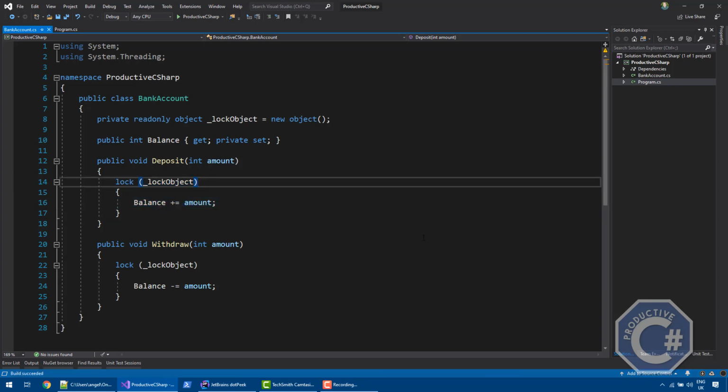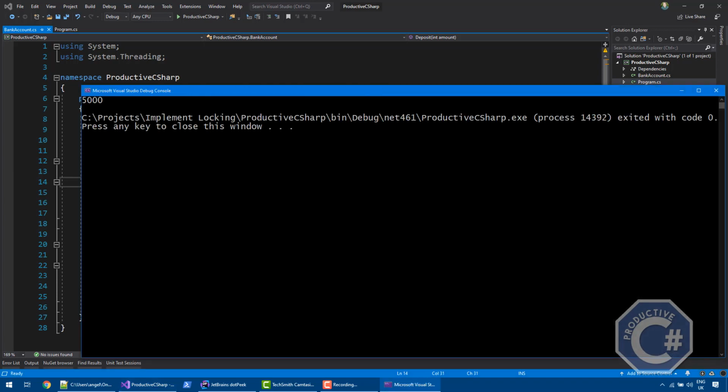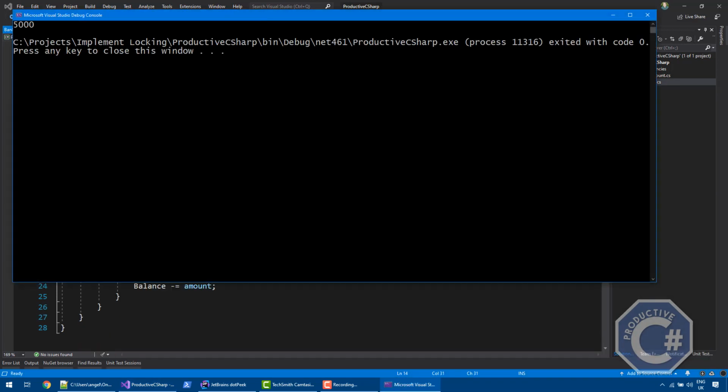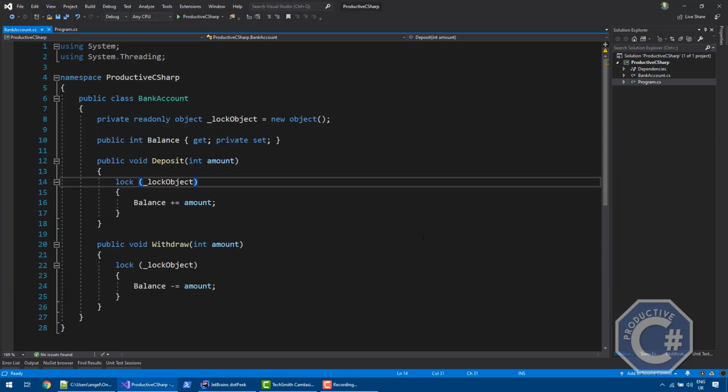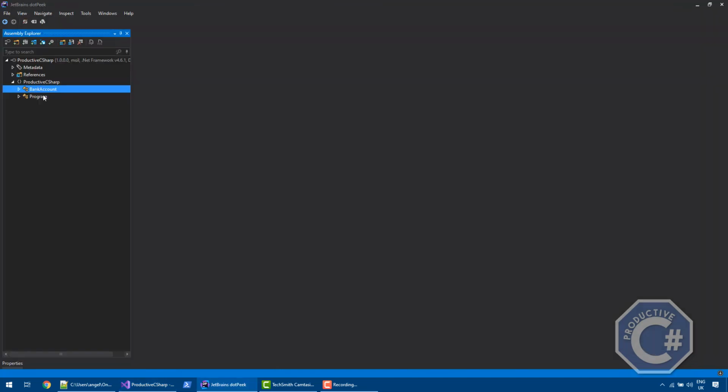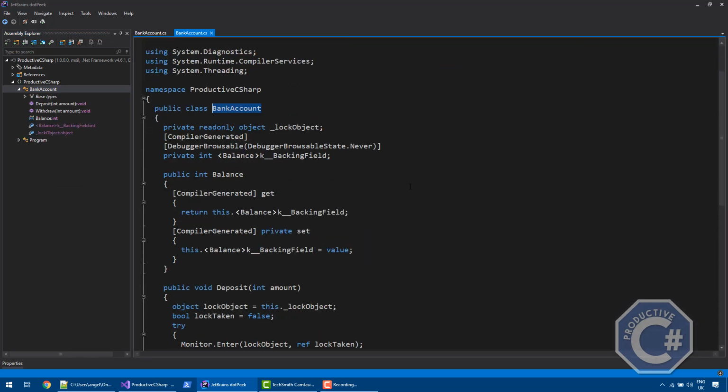If I run this code, you can see that it's protected. Now it always prints 5,000, so all the tasks always update the balance correctly. And I can prove this to you if you use a tool like dotPeek, which is a decompiler. I can right click on a class and show the decompiled sources. There we go.